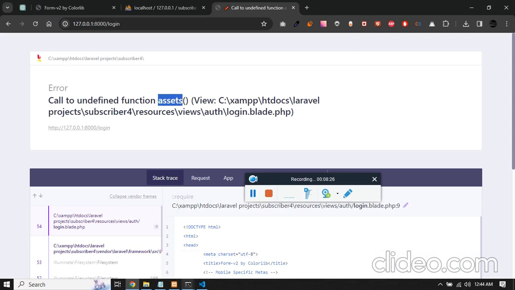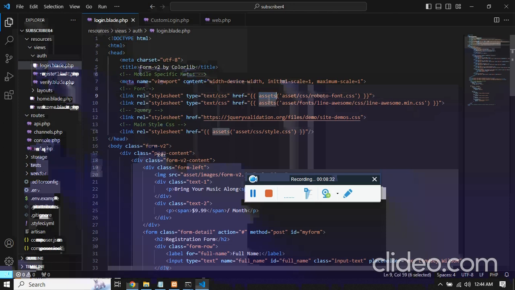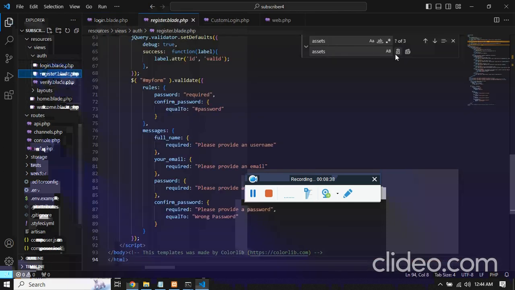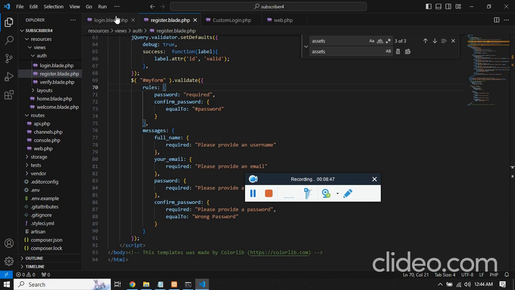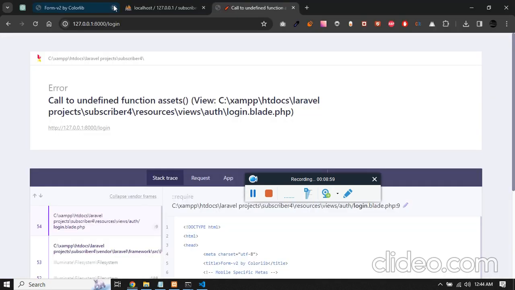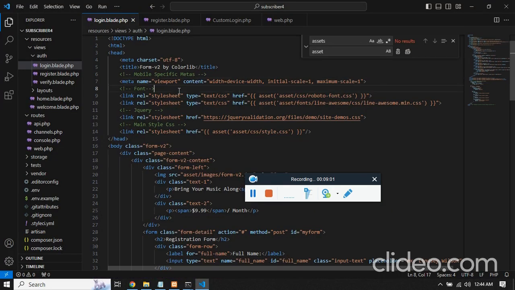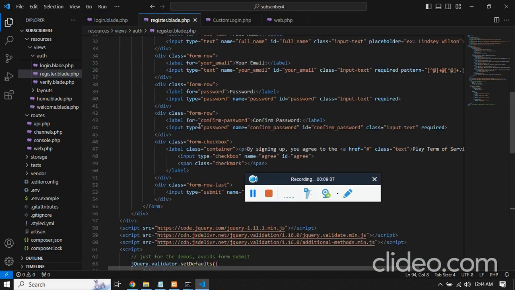And now let's just search for login. Actually, I think it's asset, not assets. Control H, paste, refresh, open the register, do the same. I think the file is not saved yet. Refresh, replace this with simple asset. Cool, we got it. Do the same for register.